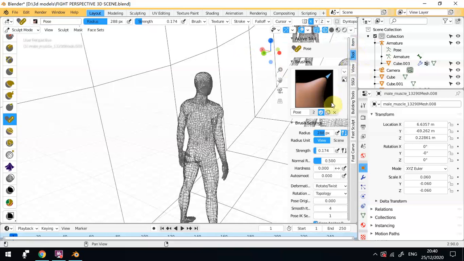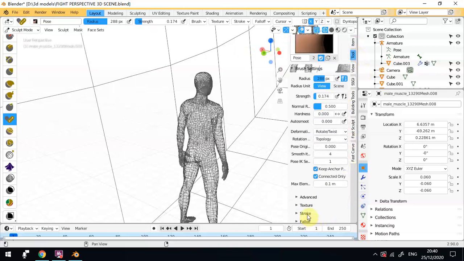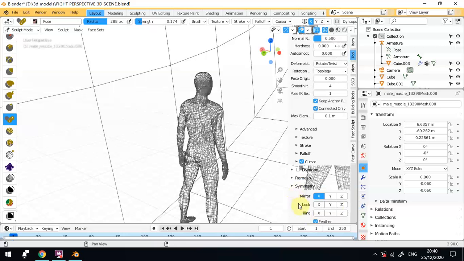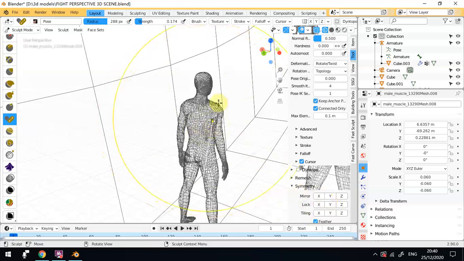Hold on. I'm going to turn off the X. Where is it? Mirror. You know the X. What do you call that? Symmetry. Yeah. See, under symmetry. Turn off that, and now we can get some movement. This is really cool. Okay, very cool. Turn that up and turn that down.